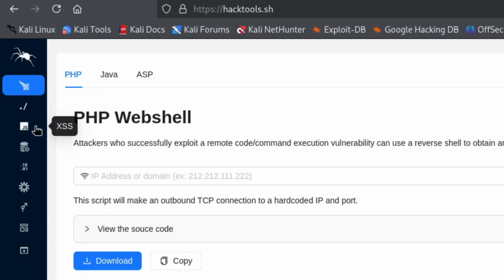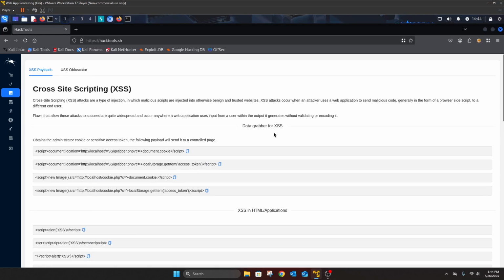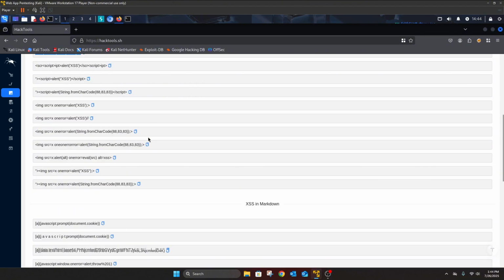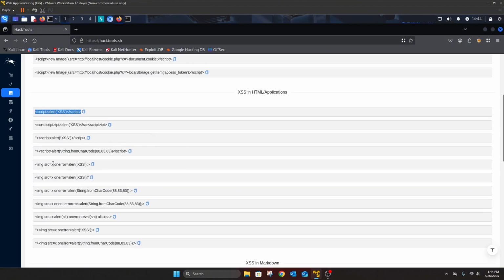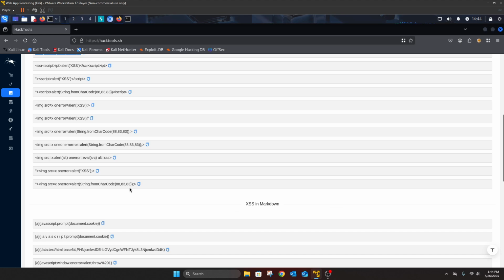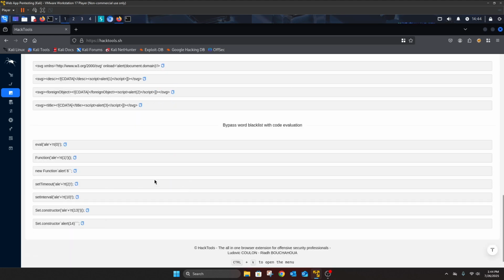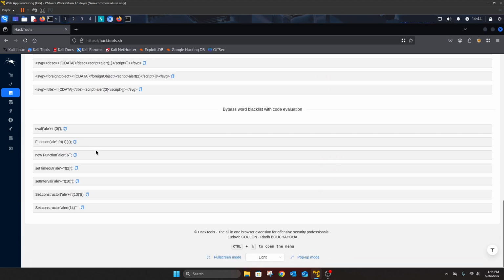So we're doing JavaScript because we're doing cross-site scripting in this XSS. If you click that, they will have payloads here. It's got data grabber for XSS and HTML applications. You'll see like the one we just did here, what we did on Burp Suite's lab. Here are some of the ones I was talking about: image source, X, onerror alert. Just some of the ways to bypass. Then they have it for Markdown, SVG, bypass word blacklist, and code evaluation. That's what I'm talking about, where sometimes they'll strip out the word script and stuff too.